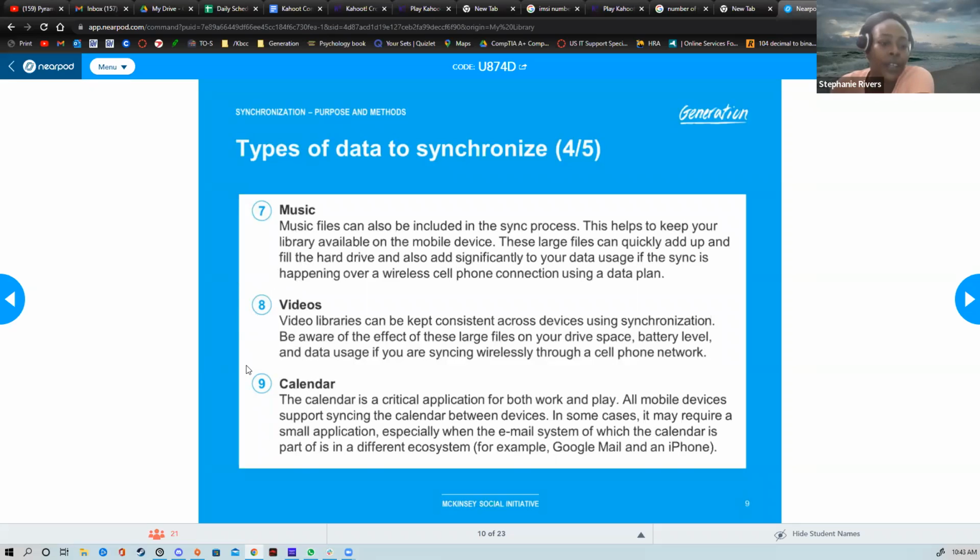The calendar is a critical application for both work and play. All mobile devices support syncing the calendar between devices. In some cases, it may require a small application, especially when the email system of which the calendar is part is in a different ecosystem. For example, Google Mail and iPhone.